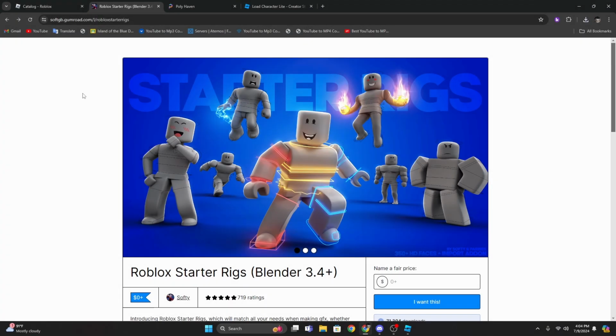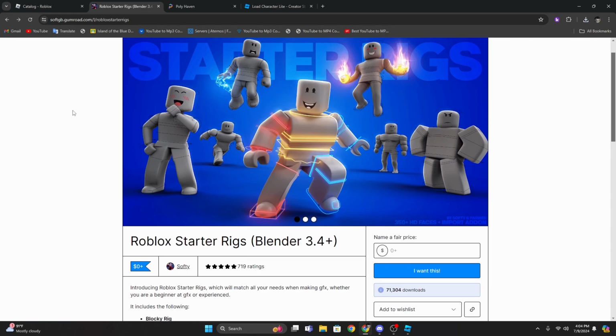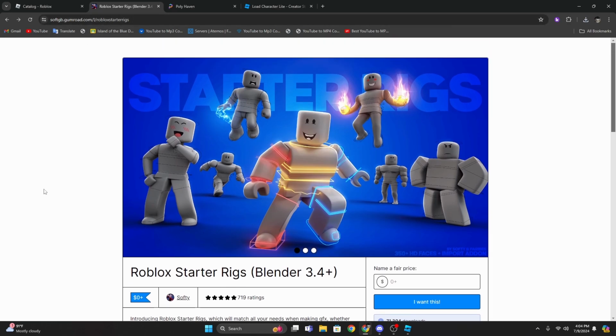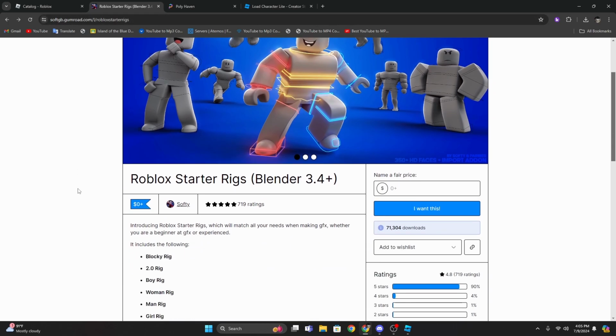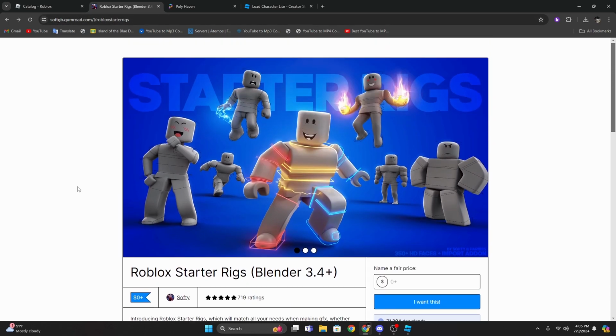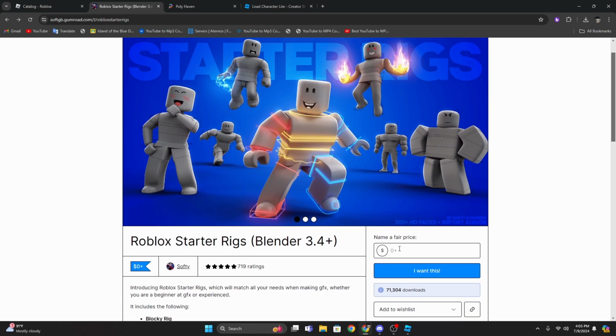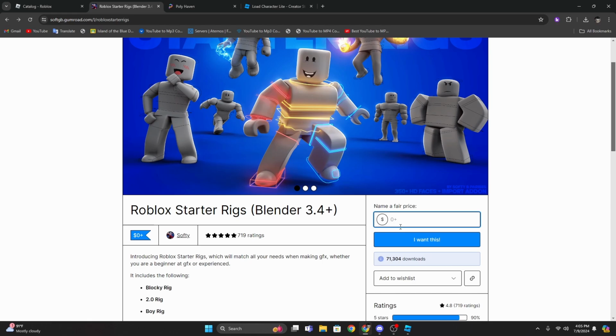So now that we have Blender downloaded, we have to have something that can actually put our Roblox avatar into there. So that's where Roblox Starter Rigs comes in. The link is softgb.gumroad.com. It'll be linked in the comments down below, and it'll bring you straight to this page. So it says name a fair price right here. You can put $0 or $1 or however much you want to donate, but 0 is enough.